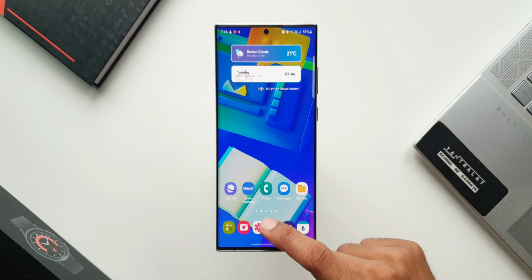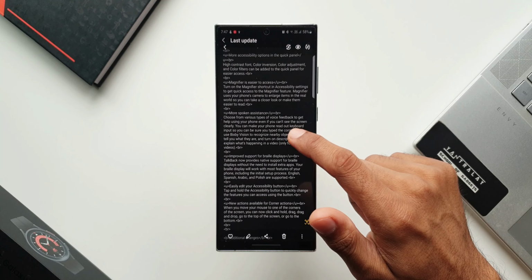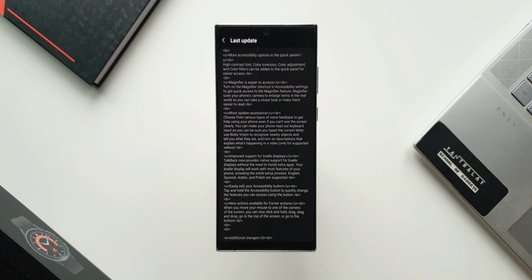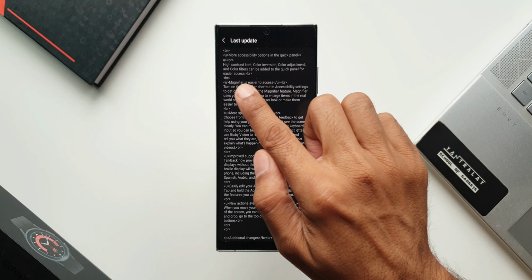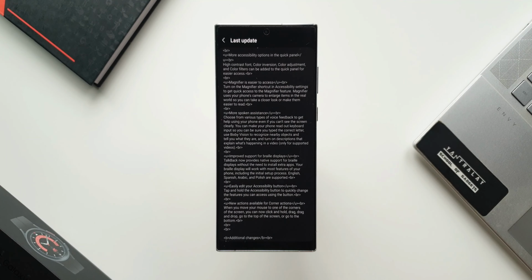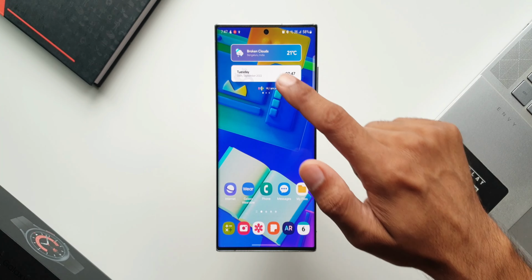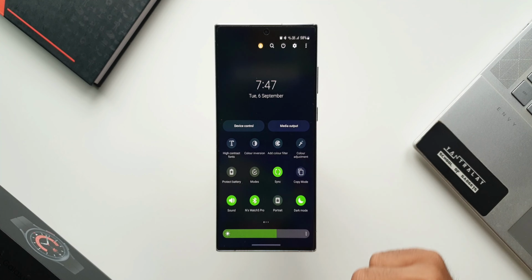Now let me show you the change log of One UI 5.0 here. It says more accessibility options in the quick panel, high contrast font, color inversion, color adjustment and color filters can be added to the quick panel for easier access. Now let me just pull down this quick panel and show you these options, and let me show you how exactly they work as well.